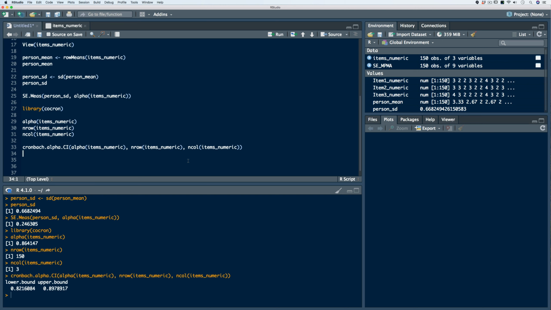We'll run the function. And then we see here that we have a 95% confidence interval. Our lower bound is 0.82 and our upper bound, rounded, is 0.90. So what this is essentially saying is that 95% of the time, if we were to collect new data and rerun the test, Cronbach's alpha could range between 0.82 and 0.90. Again, for a survey, that's a good number to have, suggesting that the data are reliable.